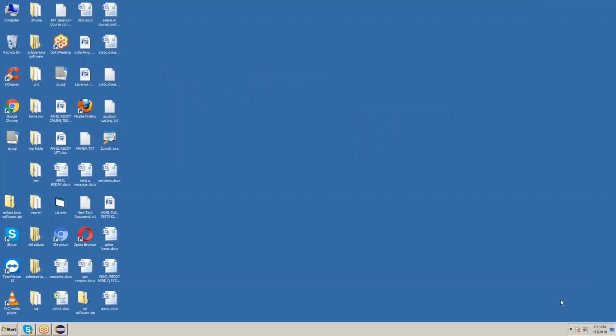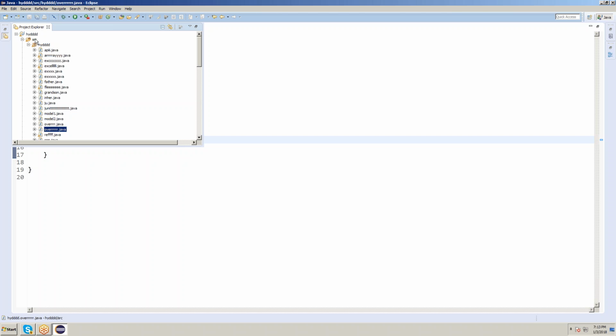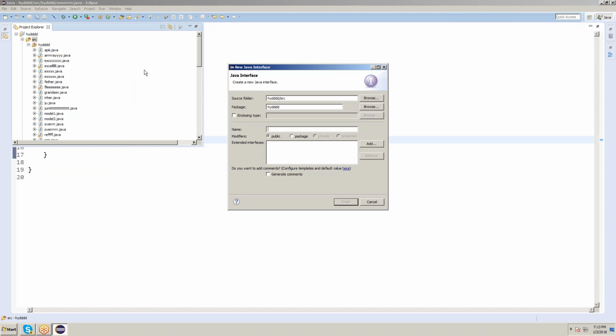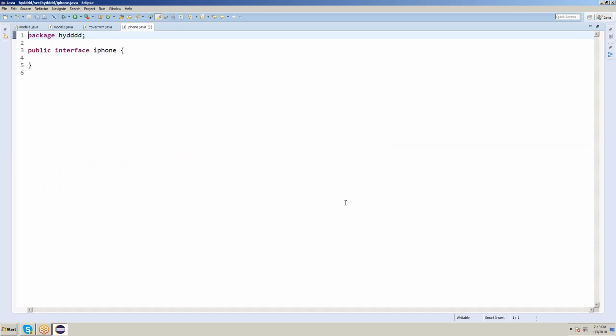Wait. I'm creating one interface. How to create an interface? Go to SRC, right click, take the new interface. Same as how to take the class. Right click on SRC, take the interface. Interface name is iPhone. Click on finish. I'm creating one interface. That name is iPhone.